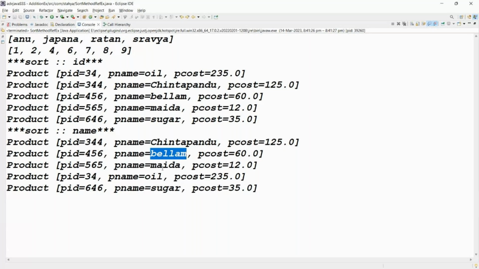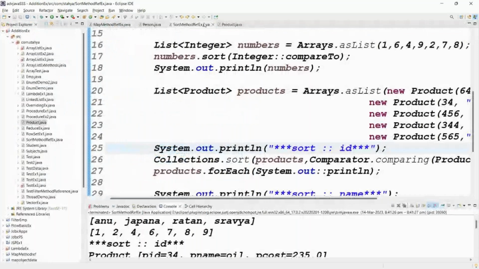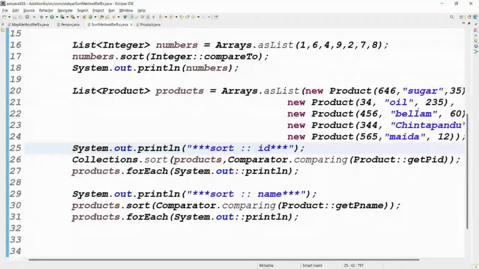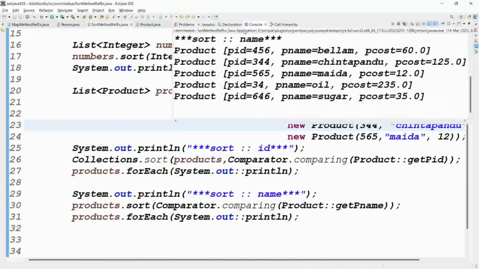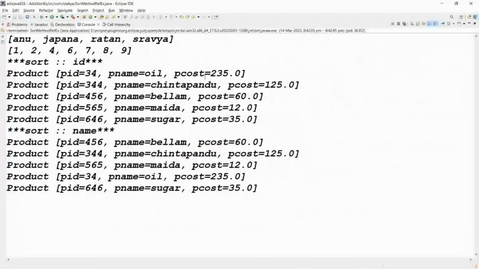B first, C first, because in Chintapandu I took a capital C, right? The comparison is based on Unicode values, right? Now run this code. Now you'll get Bellam first. Bellam is important, right? Previously Chintapandu was first. Now Bellam is good, Bellam is important. Then Chintapandu, then Maida, then oil, last sugar.